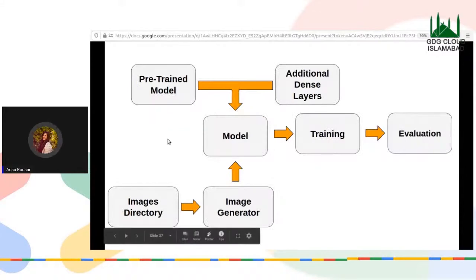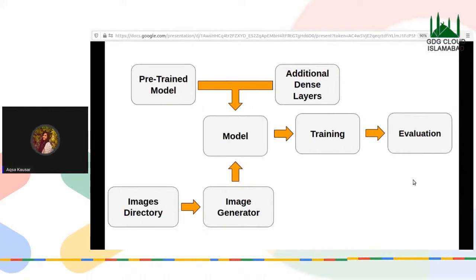In that case, it looks something like this: you have a pre-trained model, you add a few more layers to that model, then you have your images directory, you have image generator that gives images to your model, you perform training, and then you perform evaluation.